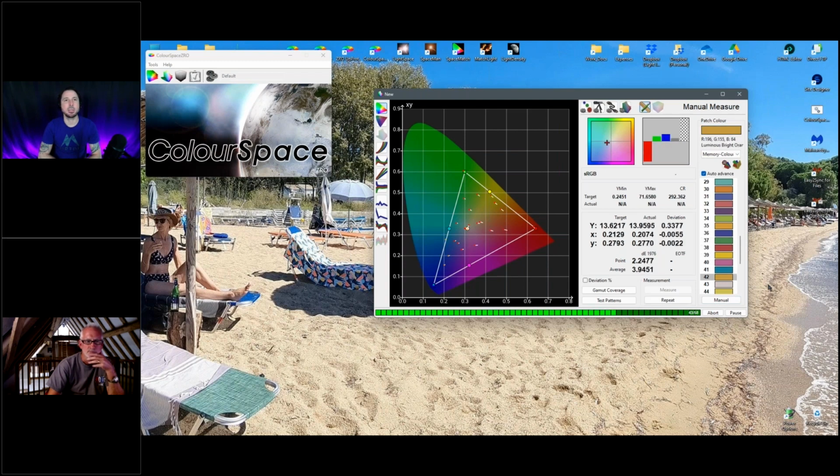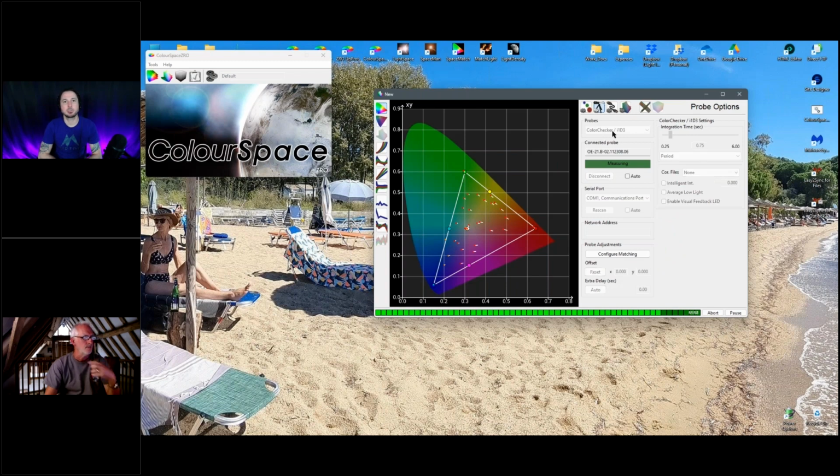It's so fast. What meter, if you don't mind sharing, are you using right now? That's a ColorChecker i1D3. Yeah. So a decently fast meter plus very fast software. It goes through quickly. I know people appreciate that.